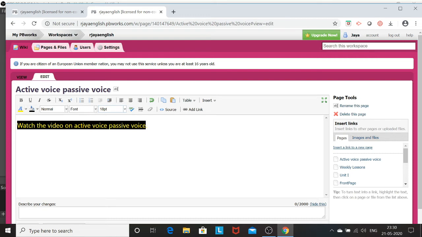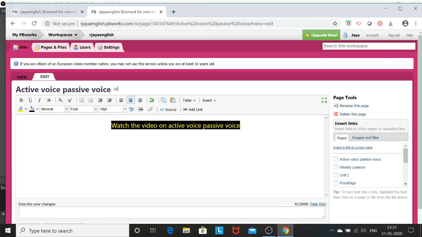Next, all this we are familiar with: bulletins, decreasing indent, increasing indent. When you increase the indent, you choose this, then you increase the indent, and it moves. You can make it center also. However you want to have it, you can have it. It is all your wish.